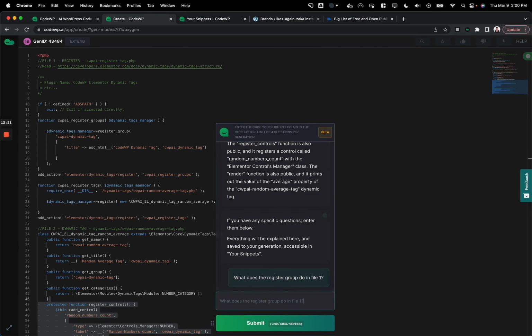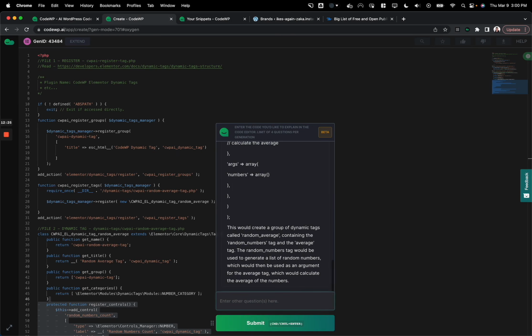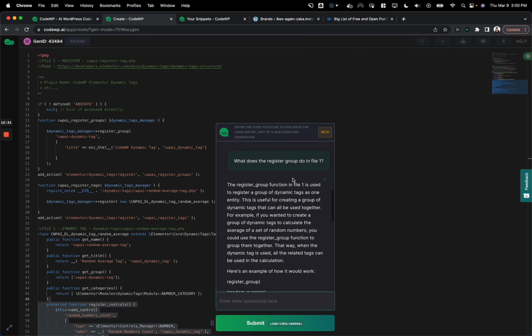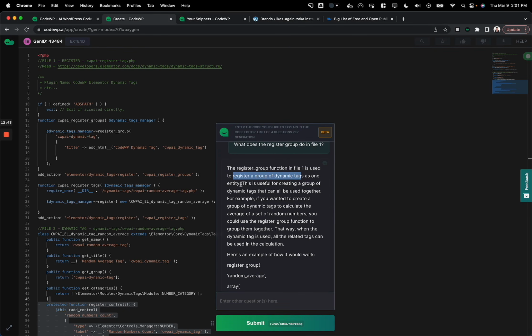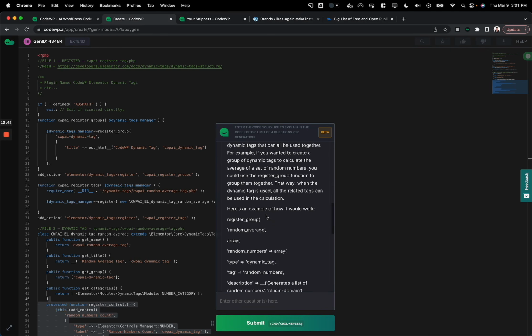So if you're a little confused as to what this little function does, or how something works, or if you want a code example based off your previous generation, you can use this chatbot, which is very similar to ChatGPT, except it's trained on WordPress and not on everything under the sun. And it will really give you a good understanding. Register a group of dynamic tags for the one entity. And this will create a group of the tags. Okay.